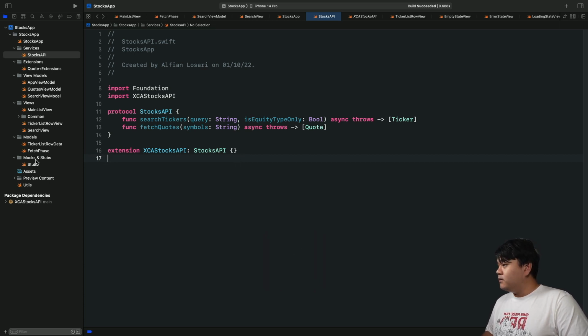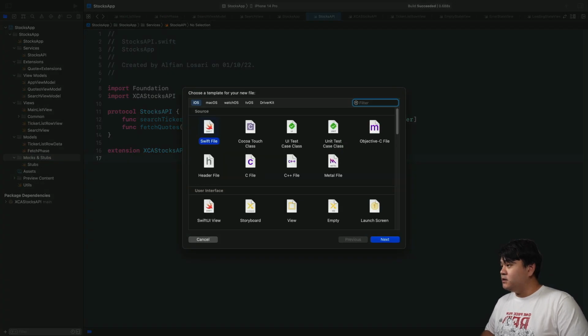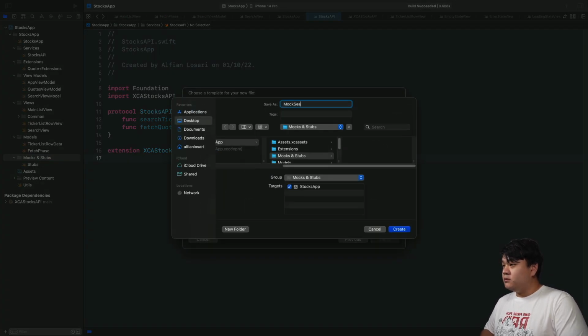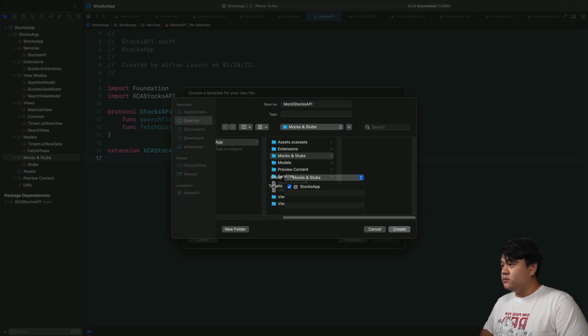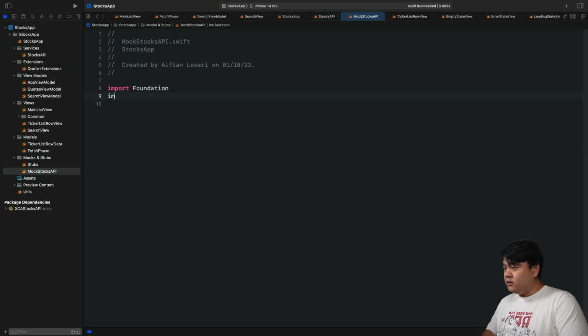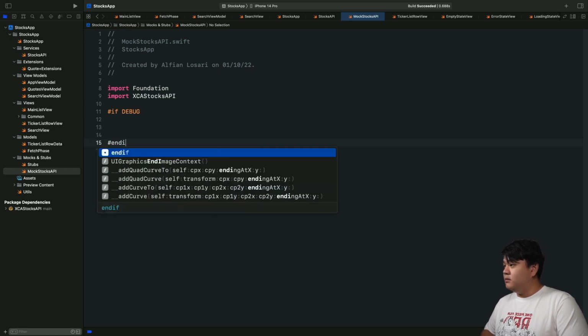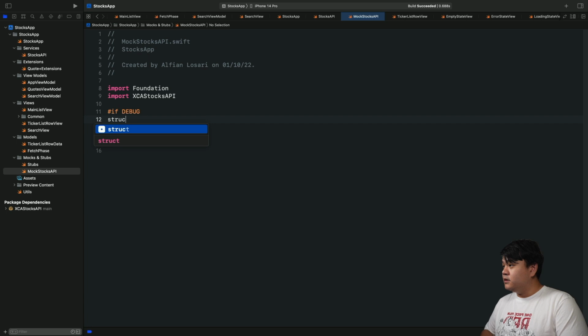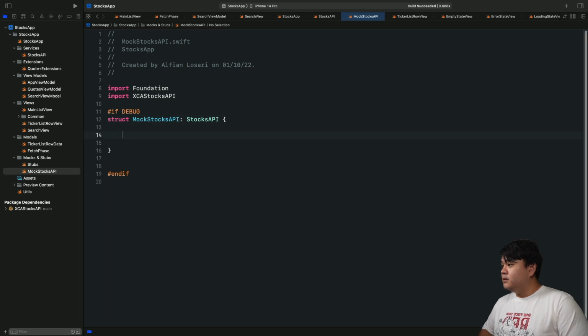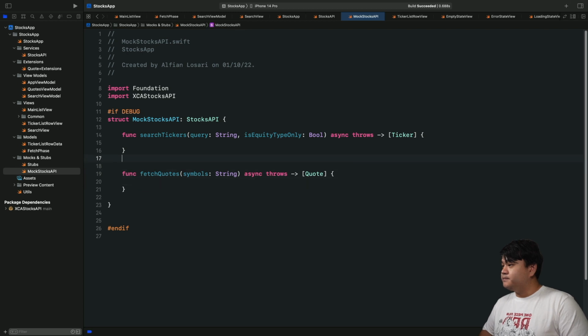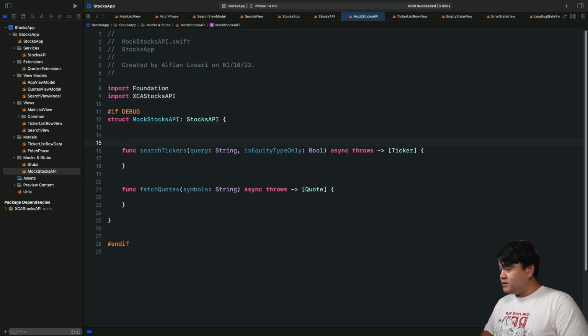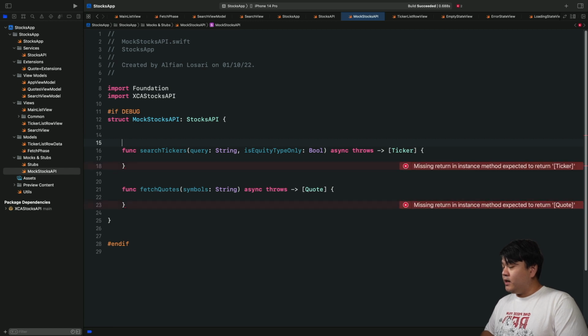And next, before we move to the implementation, let's create a mock for the StocksAPI. Okay, MockStocksAPI. And in here, let's import XCAStocksAPI and let's enable the mocks only in DEBUG using this macro and declare MockStocksAPI, make it conform to the StocksAPI, and implement the searchTickers and fetchQuotes methods.